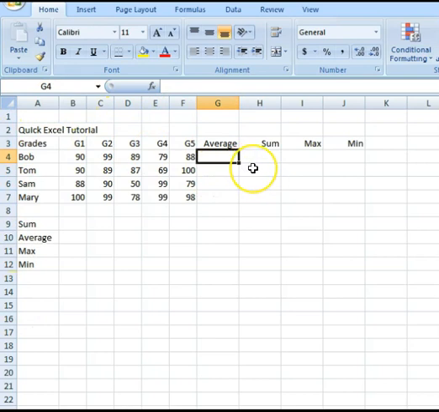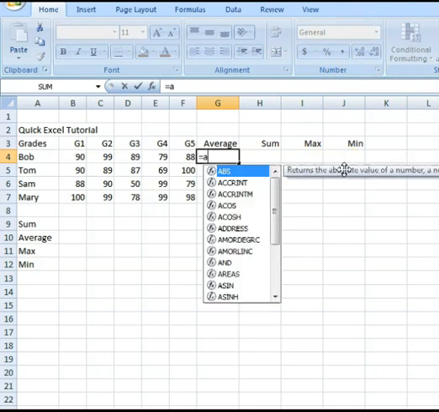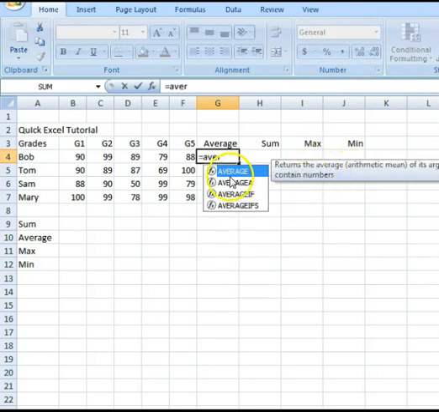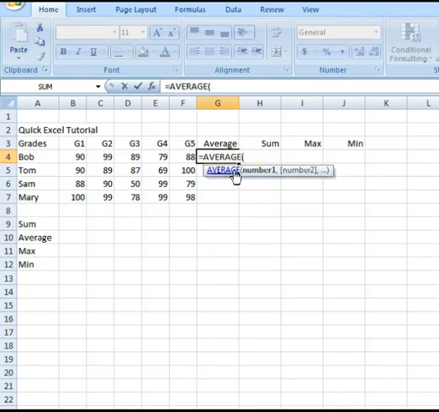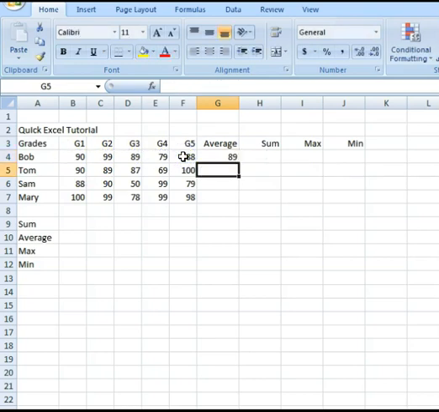Okay, so if we want to do the average, there's an average formula up here, but I just like to type the equal sign, and I start typing average, and you see where it appears right here. Now if I hit tab, all I have to do is highlight what I want to average and hit enter.